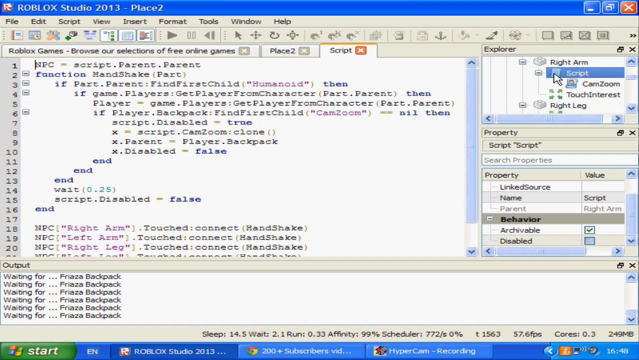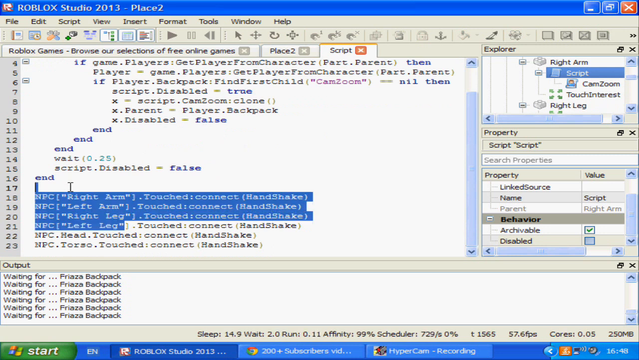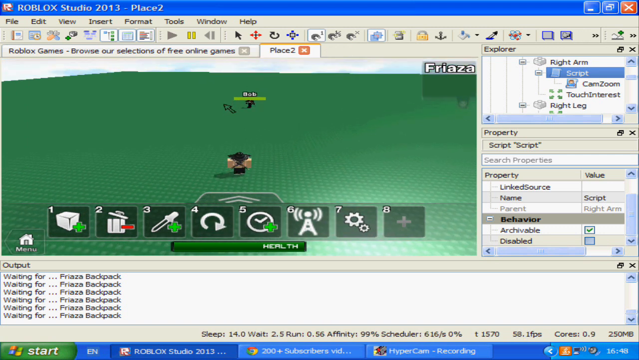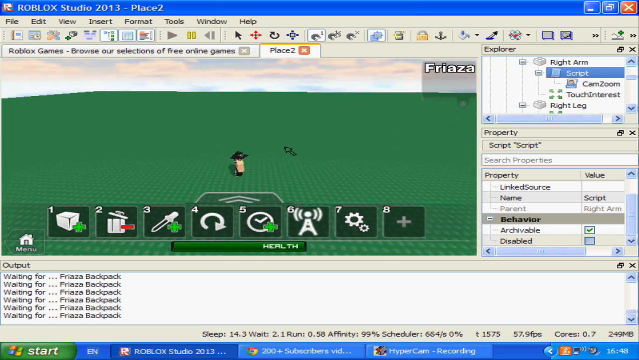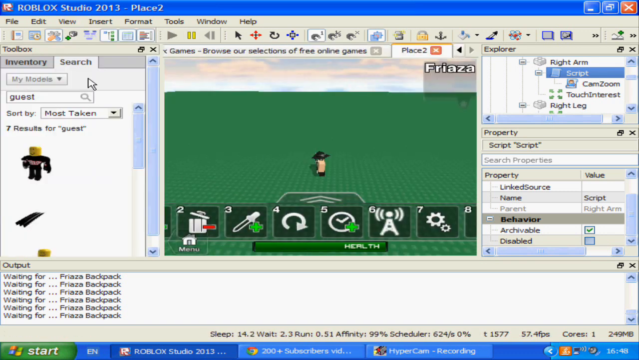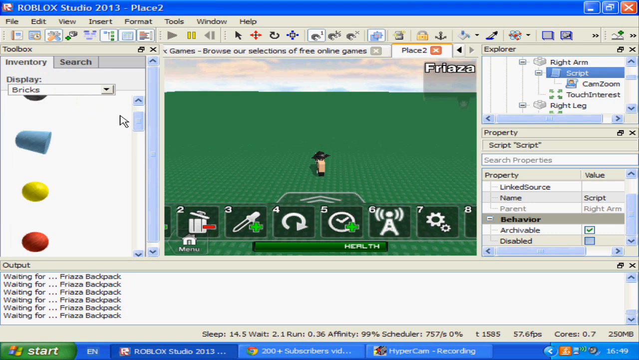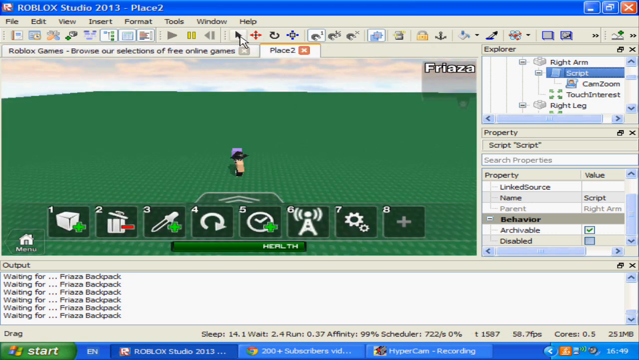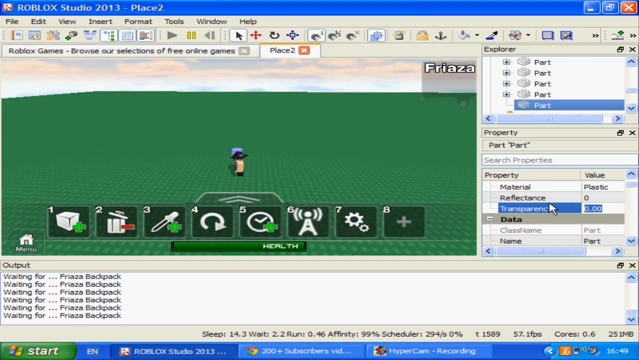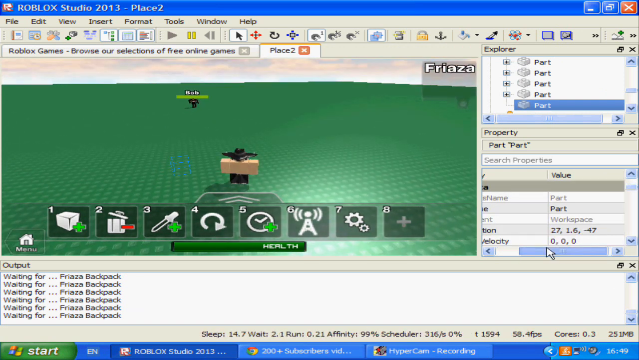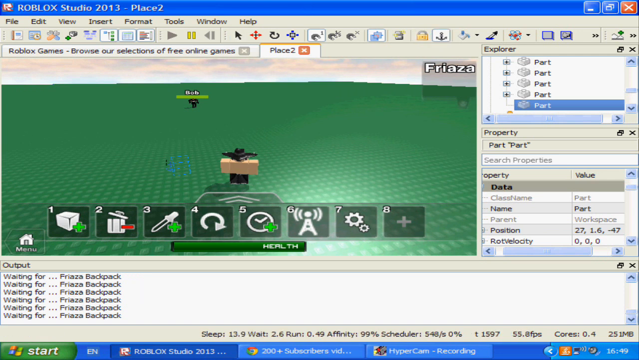All you need to change is the stuff, because a door wouldn't have a left arm and all that, and then make it Bob. And you can even make it slowly zoom in, or what you could do is make a brick in the toolbox, and then make it invisible, and then anchor it with the anchor here.